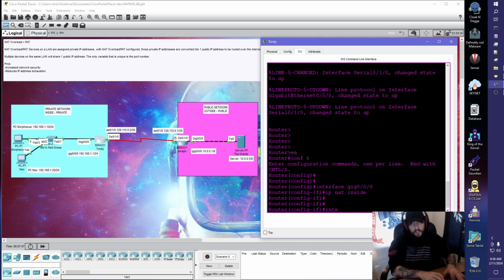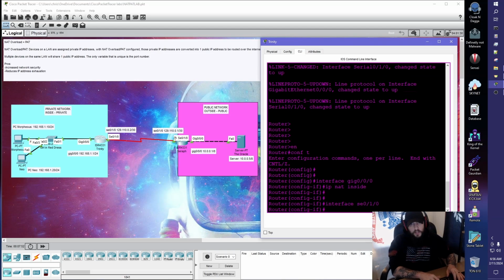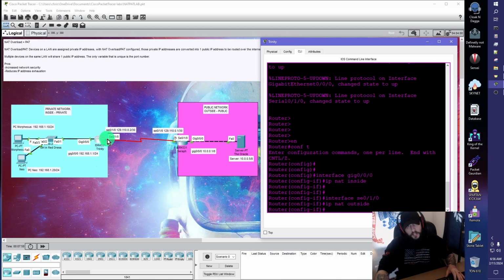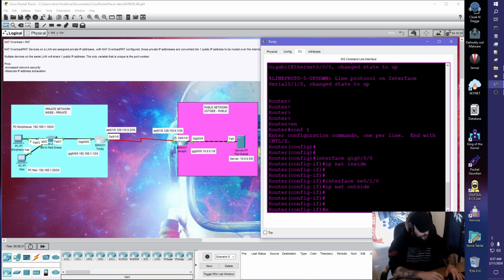So we can go into our other interface, serial 0/1/0, and we'll do the same thing. ip nat outside, right? This is our outside interface. This is the interface with this IP address. This public IP address is going to be assigned to all of our devices that want to send traffic over the wide area network. PC Morpheus is going to get assigned this public IP address. PC Neo is going to be assigned this public IP address from this interface here because it is the outside facing interface, okay? So ip nat outside. Let's do a no shutdown. Actually, I don't think we have to do that.